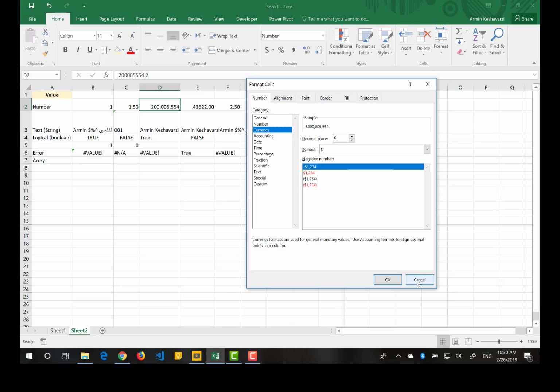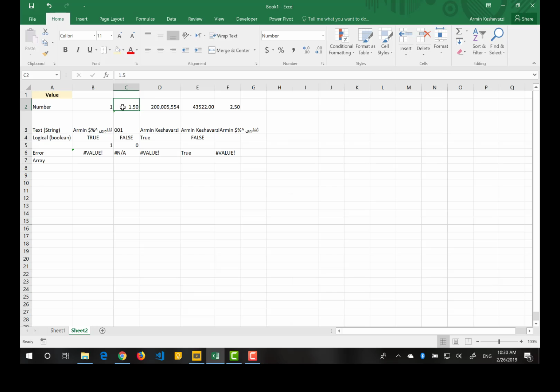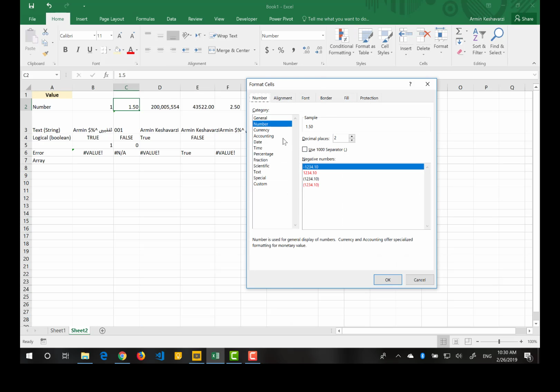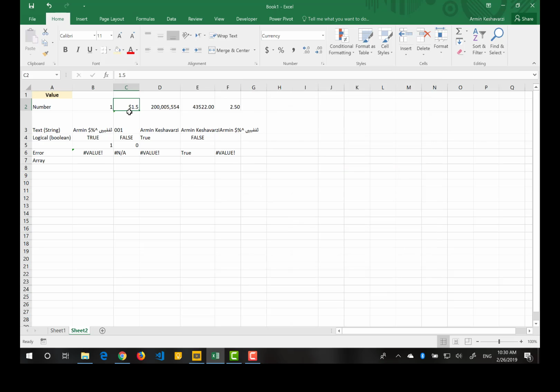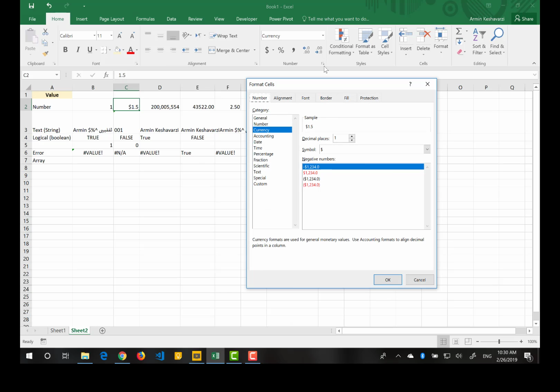For example, if I say that this value is a currency as a dollar, I can come to the currency and say show me it's a dollar with, for example, if I want to show the cent as well, I can use the 2 decimal or 1 decimal here and show that this is a $1.5. I can have another currency. For example, if I click here, it shows me different countries' currency, and I can choose one between them. So it's up to you.